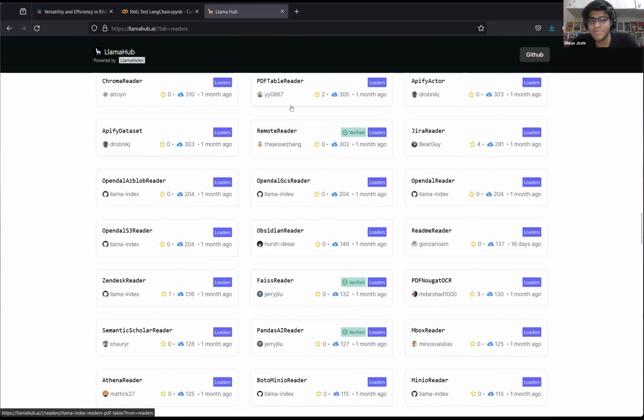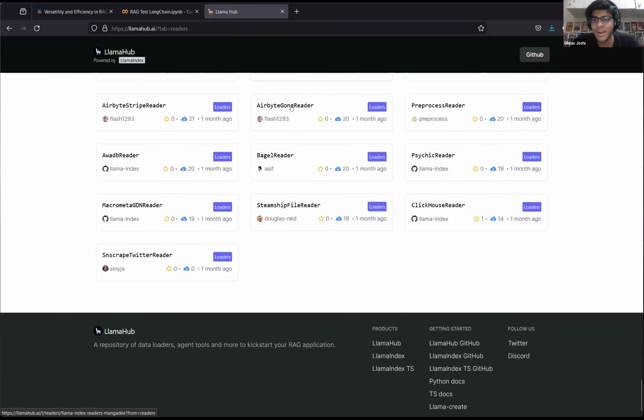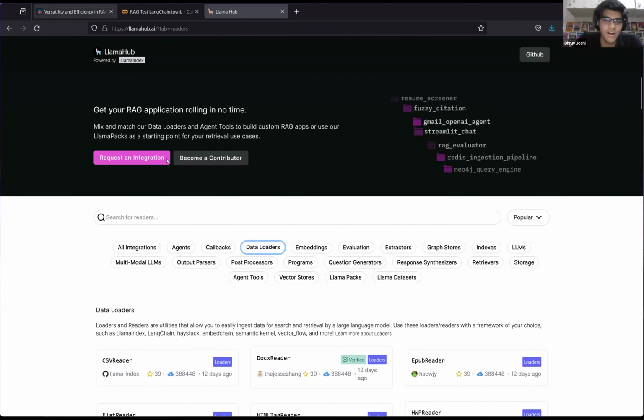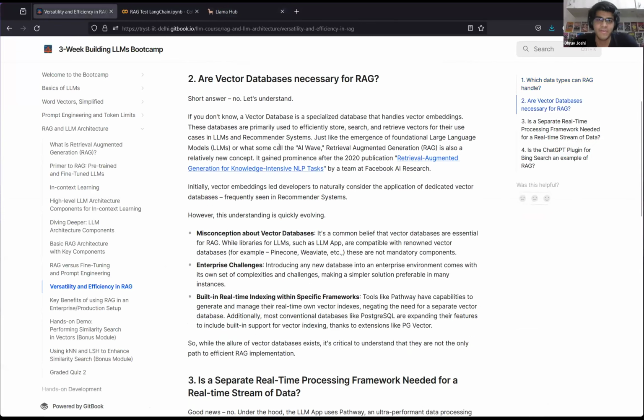And I can keep scrolling, and there's hundreds, literally hundreds. There's really no limit to the kind of data you can feed to an LLM, because you can always interconvert. So yeah, RAG can handle everything, almost everything.